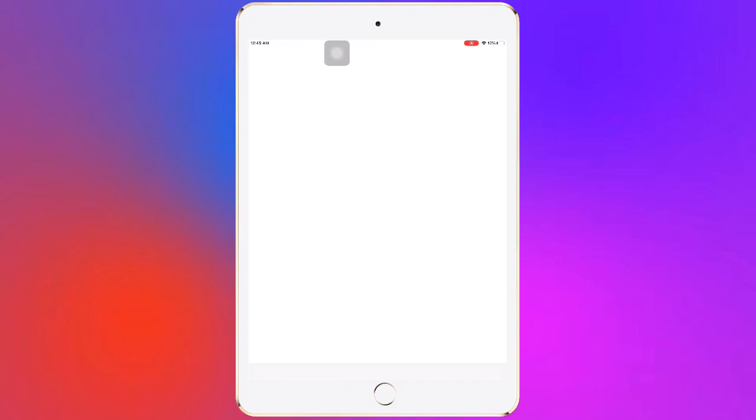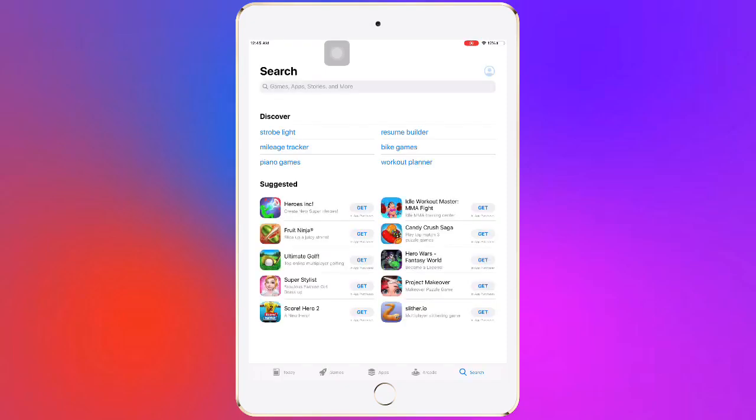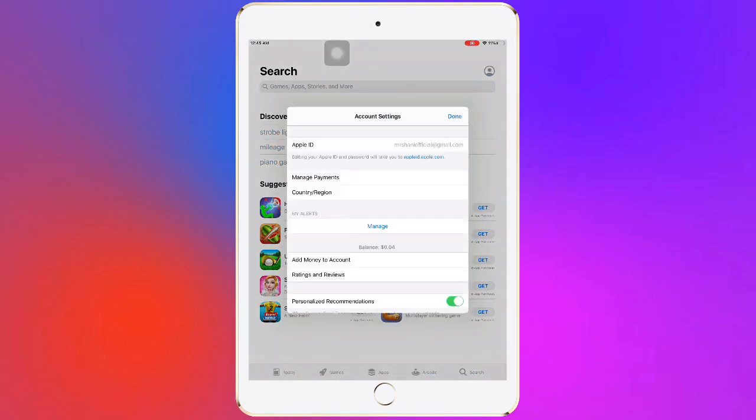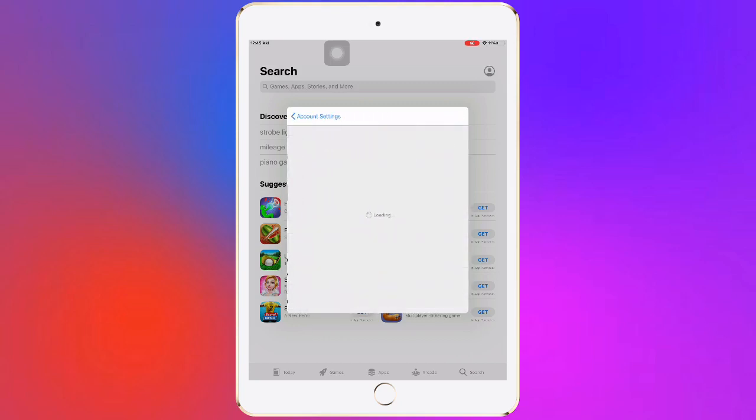In this video I'm going to show you how you can change your App Store country if you have a credit balance on your account. As you can see, I have a credit balance on my account, and now I can change my App Store country. Let me show you the problem.